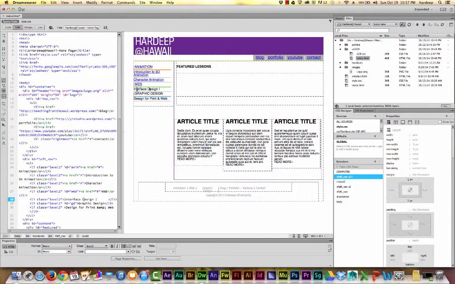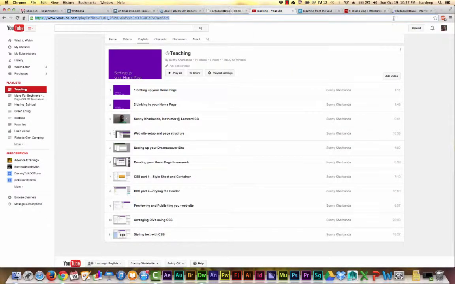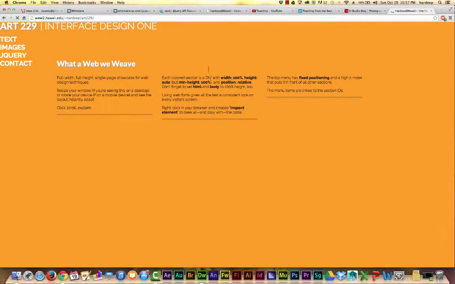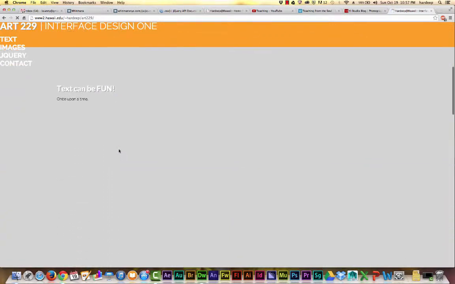Now this is the only page on my website that is somewhat ready. I have a work in progress website that I've made for Interface Design 1. So let me show you. This is the site I've made for Interface Design 1. It's a very simple site, but it's kind of fun, and I had fun working on this because it's everything on one page.